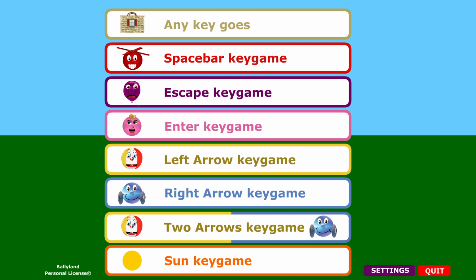Key Game 1, Spacebar Key Game, also known as Bollycopter Flies. Find Bollycopter's key on the keyboard from Any Key Goes, that means the spacebar. The special shape and size of the spacebar, as well as its location at the bottom of the keyboard, makes it quite an easy key to find and use. This is the only active key in this game.